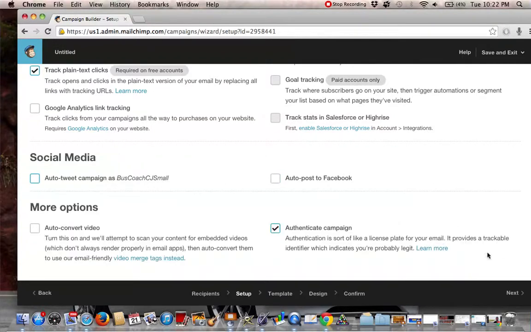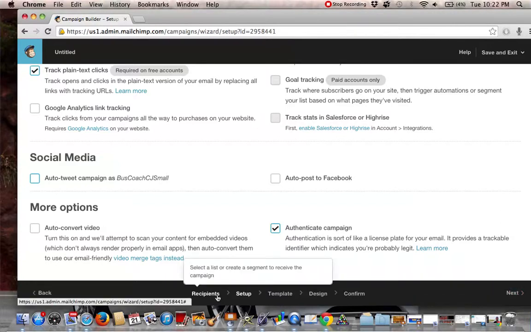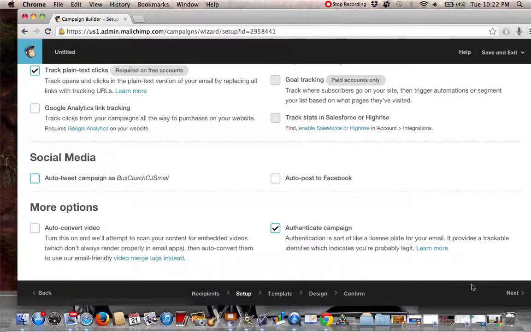But scroll all the way down and then click, look, here's that next button again. Now you notice down here at the very bottom it says recipients, who it's going to, your list. Setup, which is what we're doing right now. And then it's going to take you next to templates.